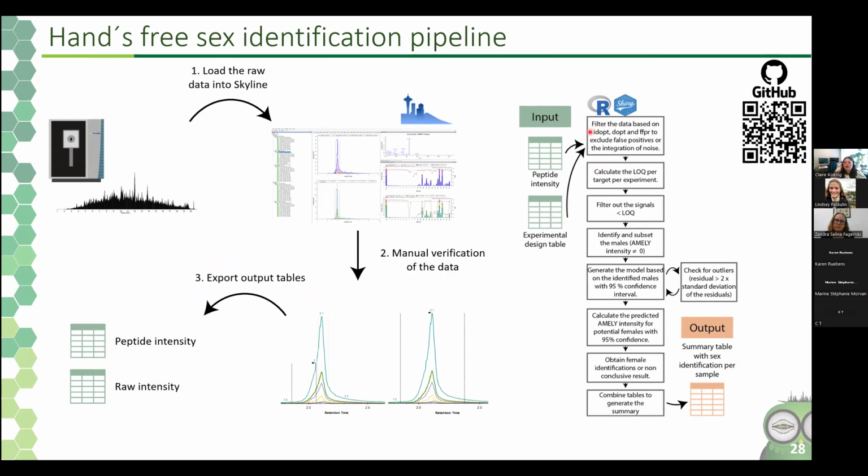So the way the Shiny app works is that we need to load the reports, and all the signal is going to be filtered based on quality control from Skyline. Then the limit of quantification and detection per target and per experiment will be calculated, and all the signal that are below the limit of quantification are going to be filtered out. As we are performing quantification, we cannot have signal below that limit.